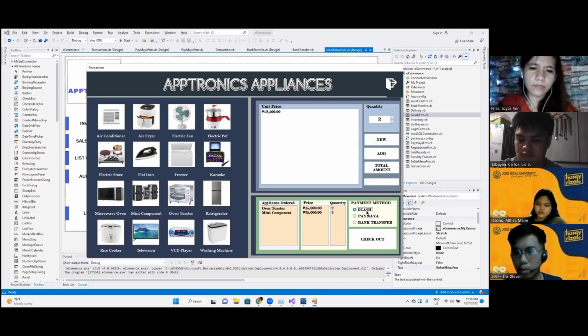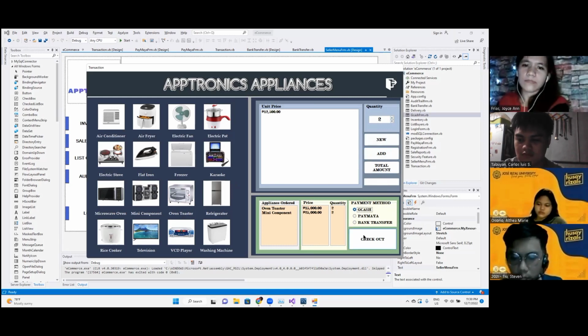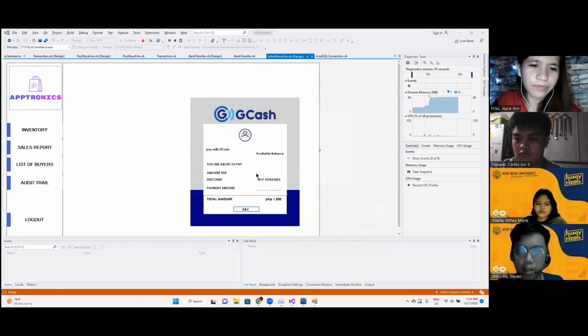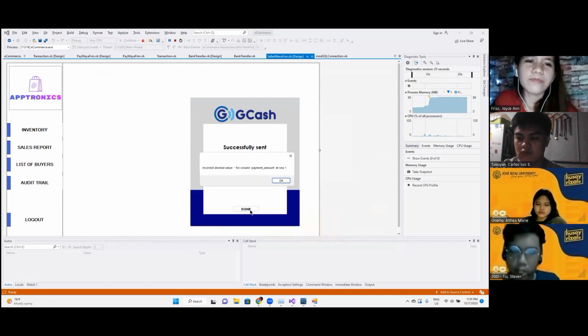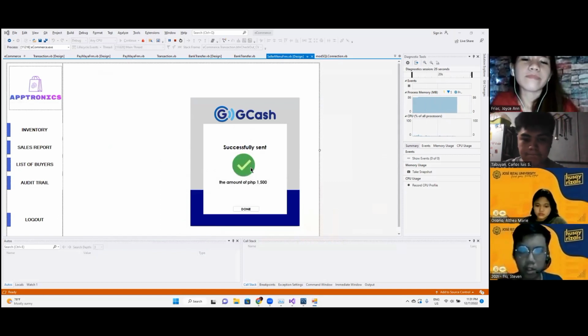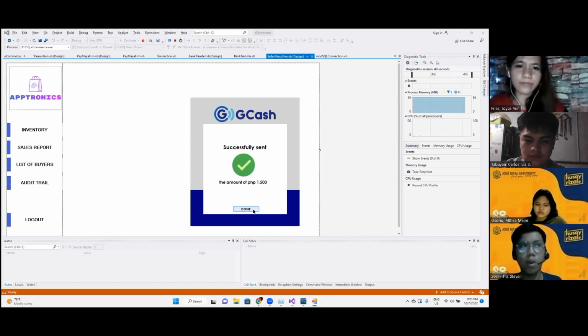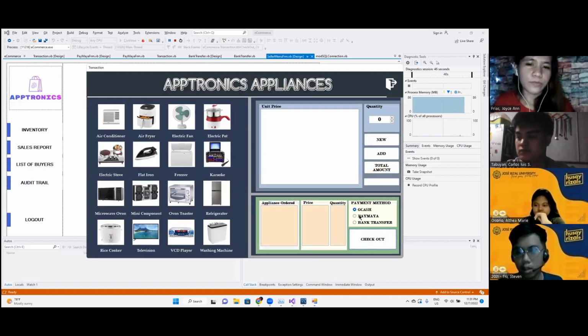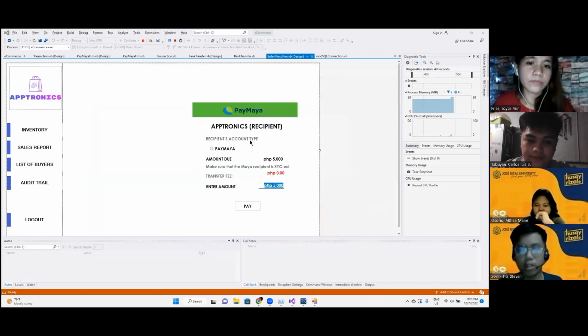If you pick GCash, you should click it and then check out. Then it will show all the details of your payment, and if you click pay, it will have a successfully sent form which has the amount that you tendered in the system. After you click done, you will go back to the transaction page where you can now either log out or make a new transaction.